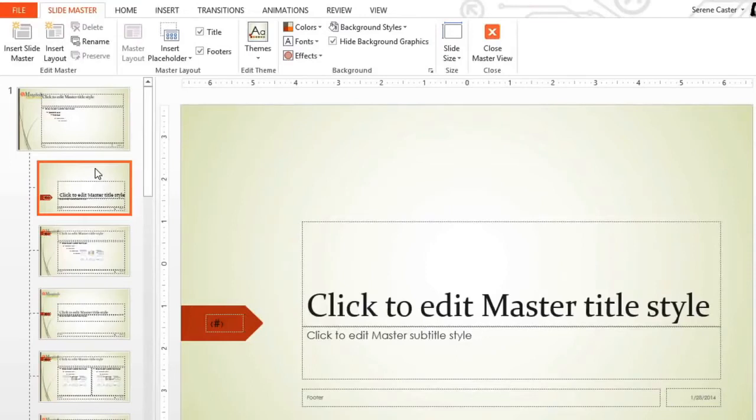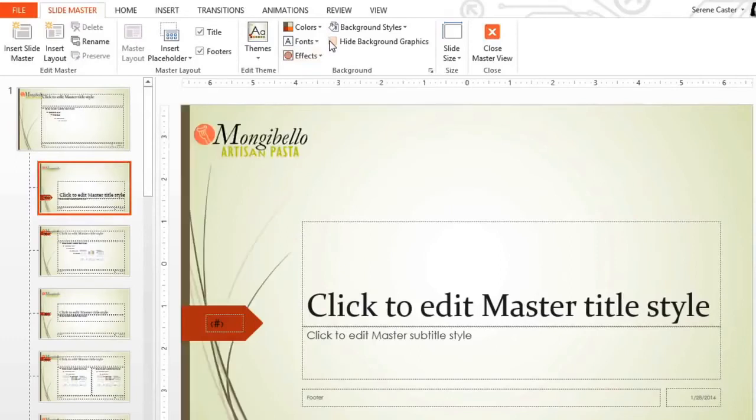So why didn't our logo show up on this slide? Well, with some layouts, the background graphics may be hidden. To show the graphics, all we need to do is uncheck the Hide Background Graphics box here. And our logo has reappeared, along with the other background graphics. Now let's fix the shape that's covering our logo.